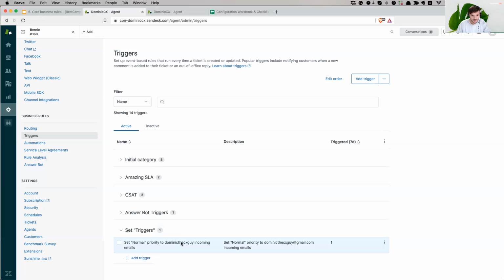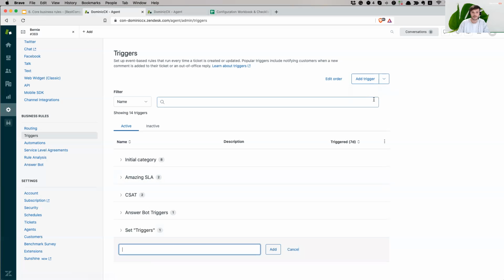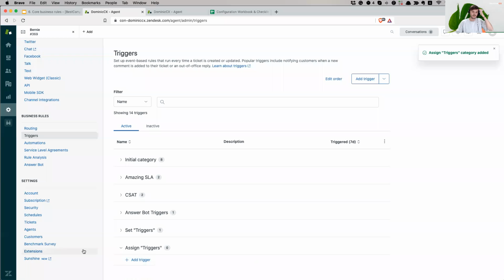Okay, so now we create another category. We call this assign triggers. By default, I have a fast action in here. So what do I want to do?